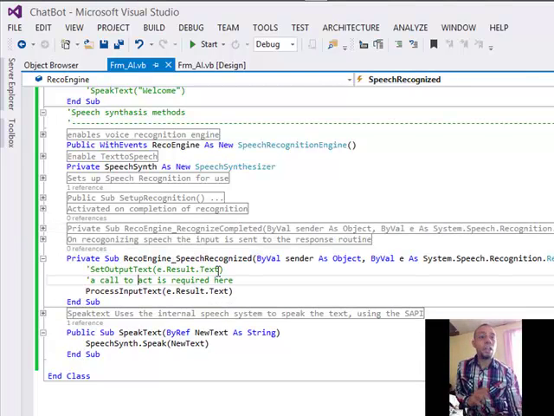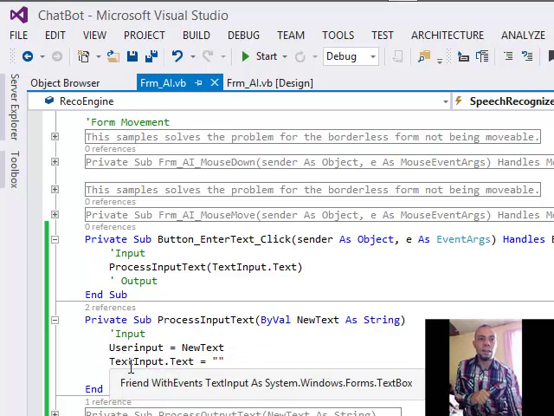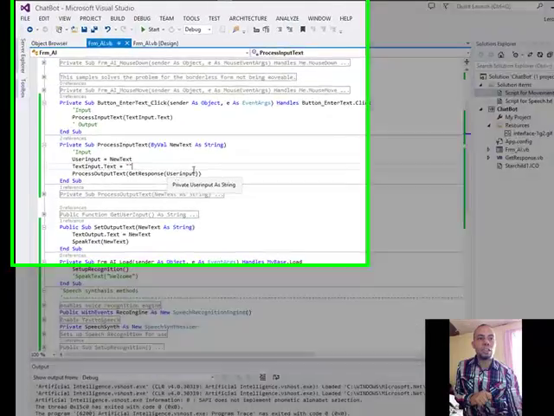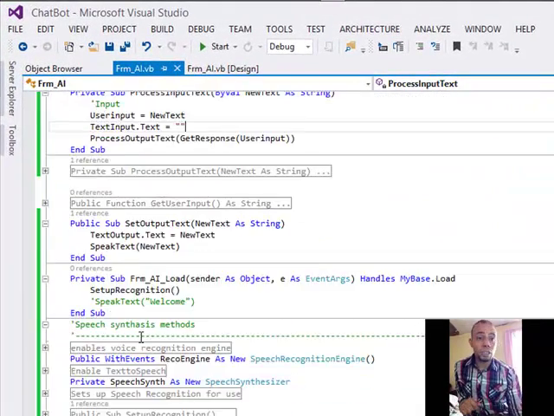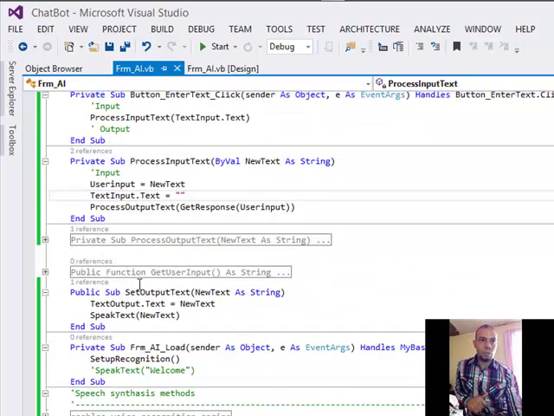Another event we have is when it actually gets text. Once the recognition comes in, we put that text straight into the input. We had to make a minor change to ProcessInputText, and we've allowed it to take a parameter, a string, the new text. It does the same thing: the user input is equal to the new text, the text box user input goes blank, and this time we tell it to process the user input. It's basically the same, but it allows us to feed it the text.